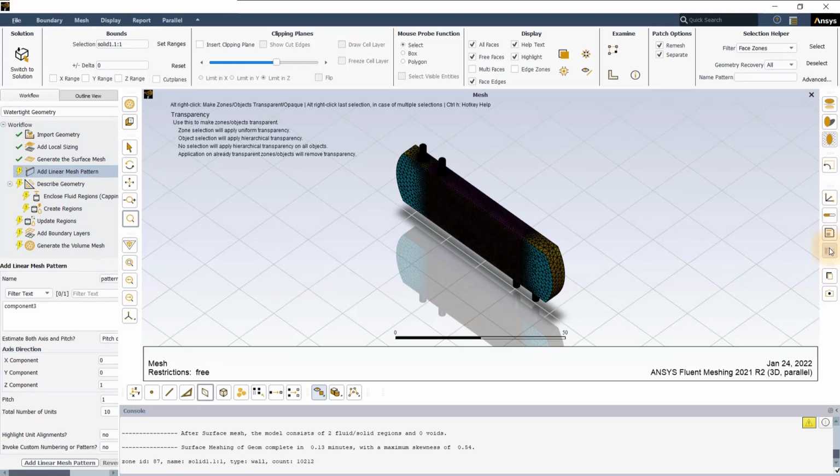If you want to save a picture of the active graphics window, you can do so by using the Save Picture option in the Copy tools. Fluent Meshing also provides the ability to copy the currently displayed picture into your clipboard for future use.